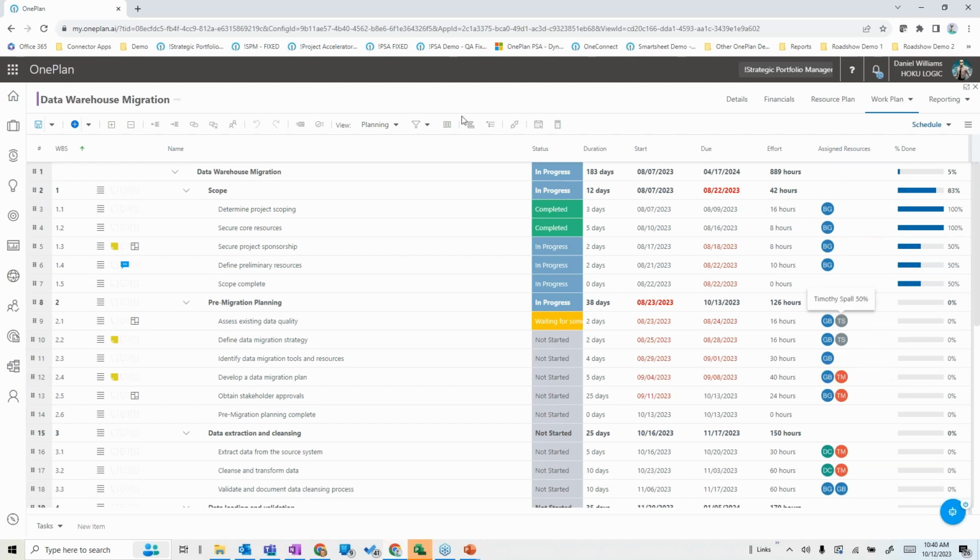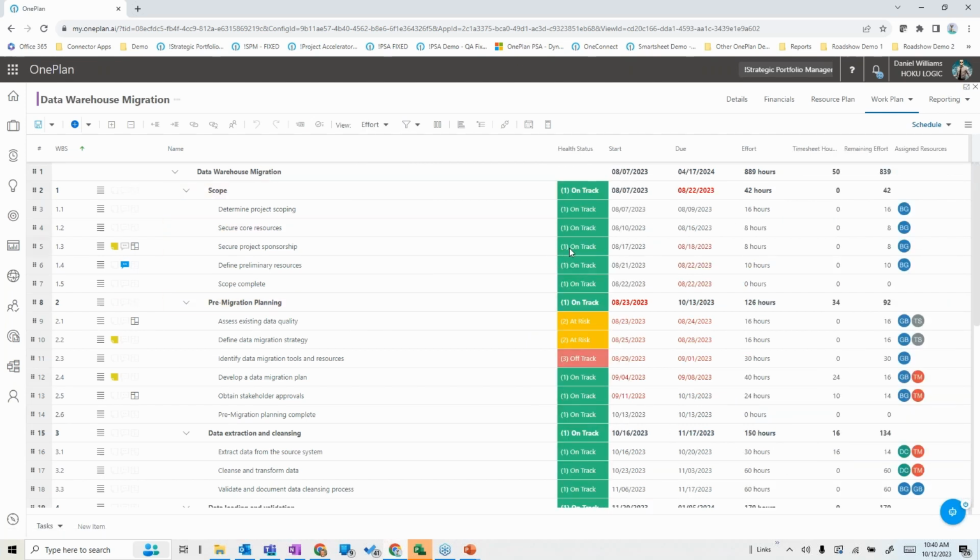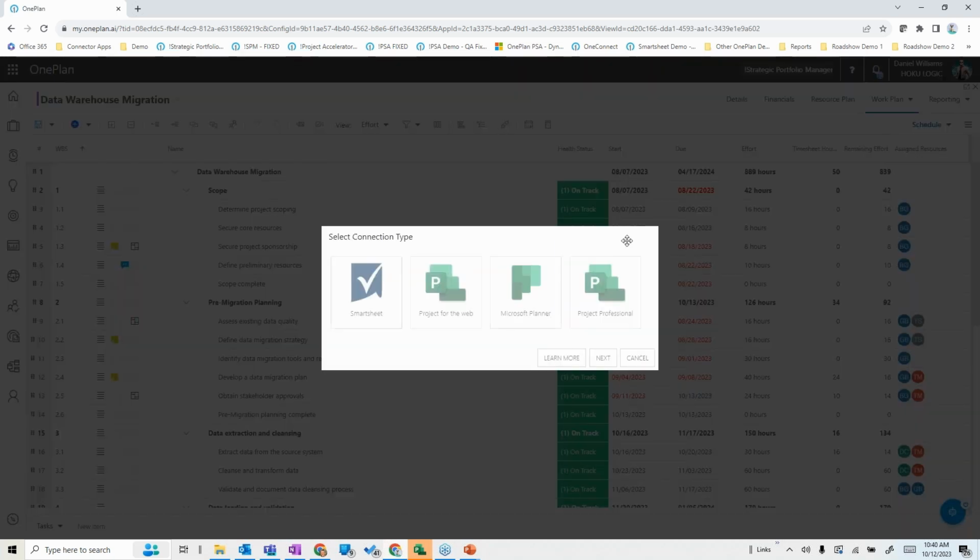And if I look at this from more of an effort-oriented view within this work plan in this schedule, you can see that I've got the planned effort, I've got the timesheet hours and remaining effort for the resources that are on here. So as I'm working through that, I can see that. I can also see in here that even though this one in particular isn't built using another scheduling tool, I could have built this by connecting it to a number of tools that I've activated connectors for in here. In this case, I could have used Smartsheet, Project for the Web, Microsoft Planner, and Project Professional.